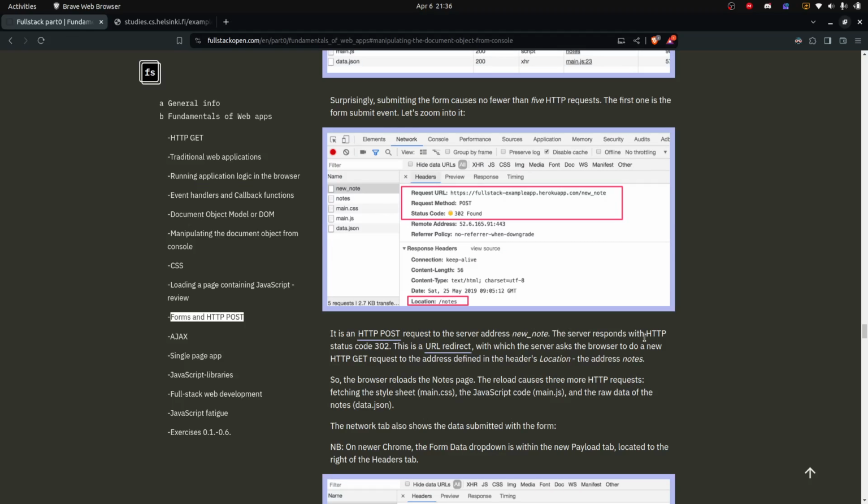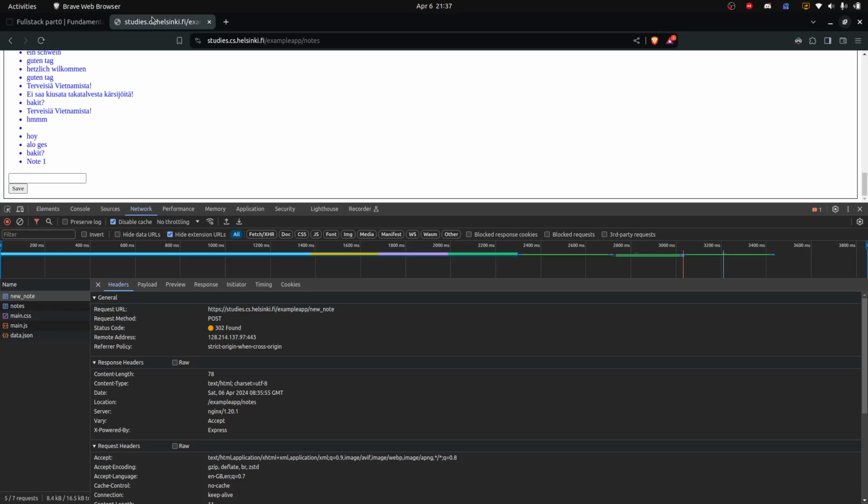It is an HTTP POST request to the server address new_node. The server responds with HTTP status code 302. This is a URL redirect with which the server asks the browser to do a new HTTP GET request to the address defined in the header's location, the address notes. In other words, 302 is causing the server to redirect to this URL here.